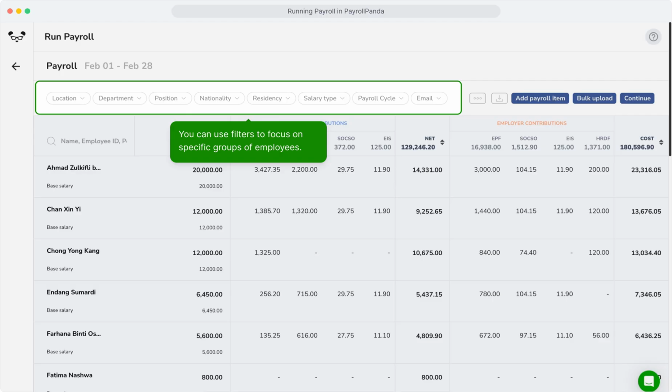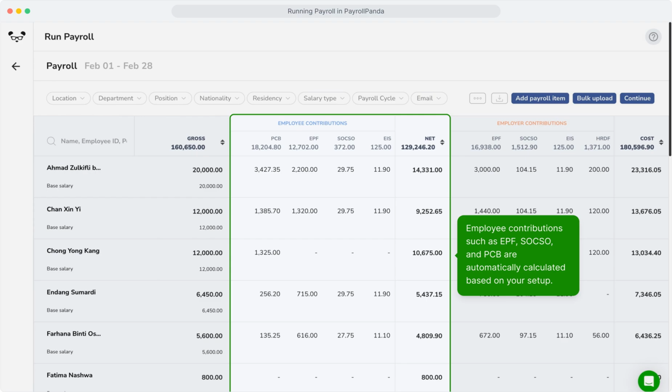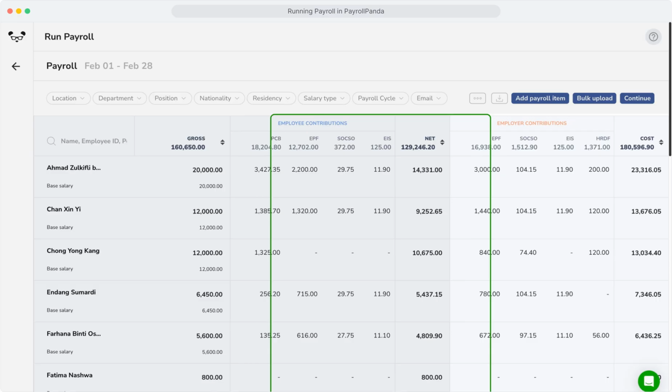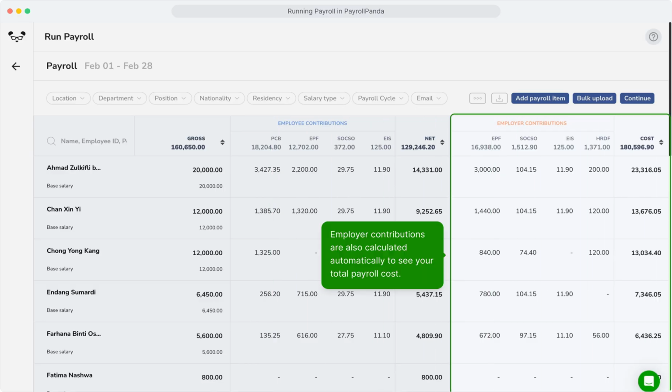You can use filters to focus on specific groups of employees and review payroll data more efficiently. Employee contributions such as EPF, SOXO, and PCB are automatically calculated based on your setup. Employer contributions are also calculated automatically, so you can clearly see your total payroll cost.